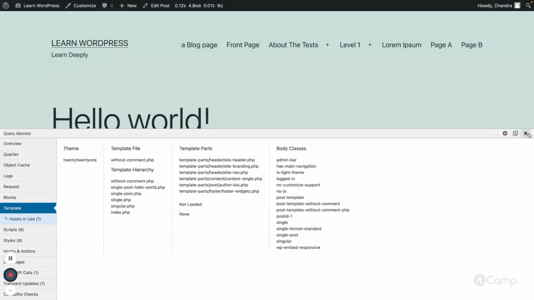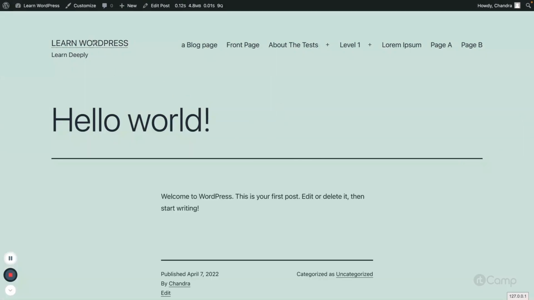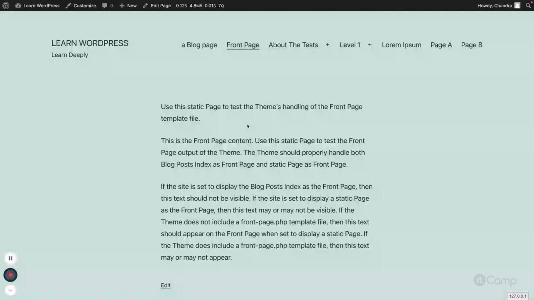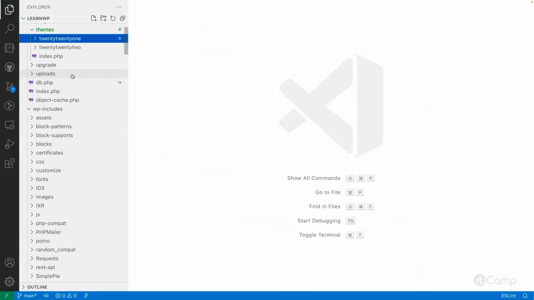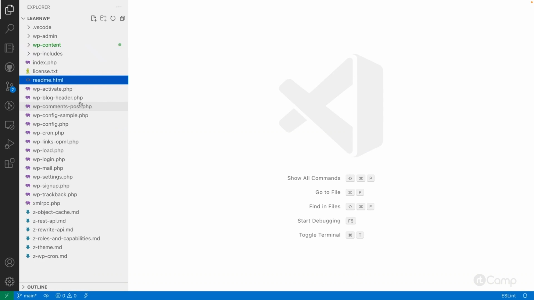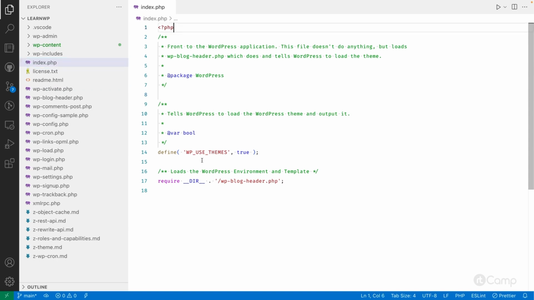Okay, so let's see how WordPress identifies the content, or based on the content which template file has to be loaded. So let's understand that. Every WordPress request starts from the index.php. Let me open the index.php. It defines a constant called WP_USE_THEMES, which is set to true, which tells WordPress to load the WordPress theme to display the content.